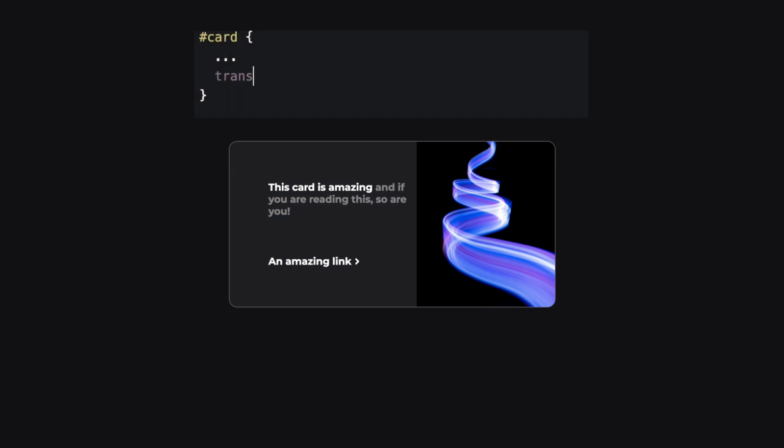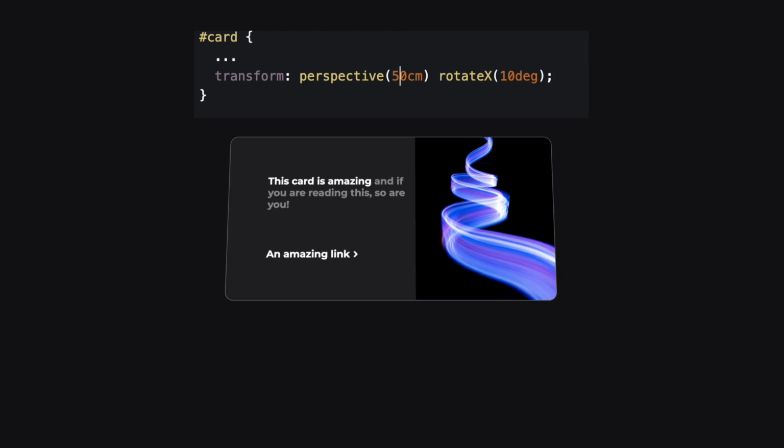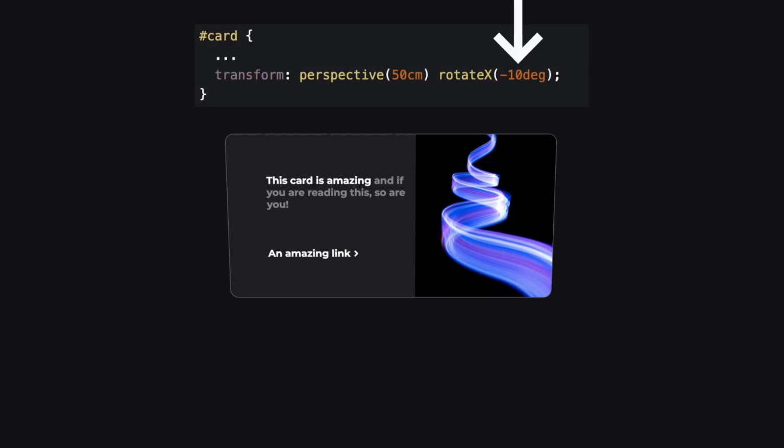Let's begin by giving it some modest perspective and rotation to try it out. 10 centimeters feels like it's a bit too low. 50 centimeters looks pretty good, and 10 degrees actually seems to do the trick as well. Negative 10 degrees looks good too.